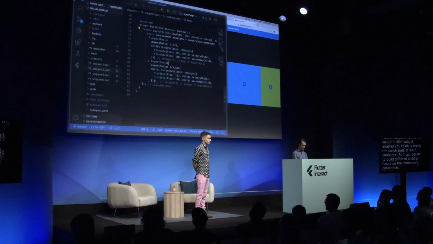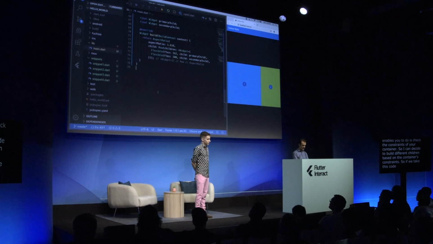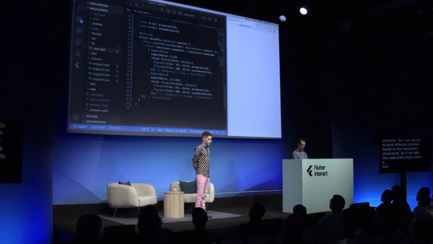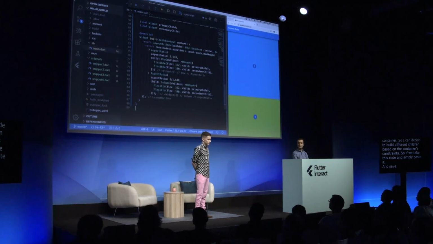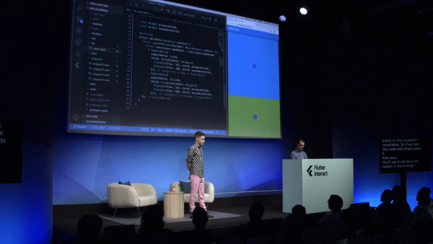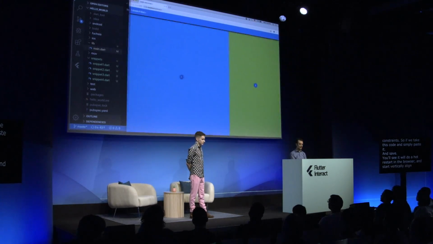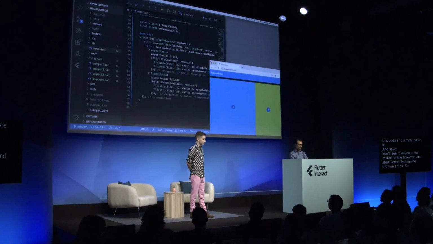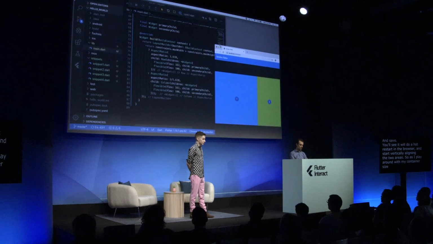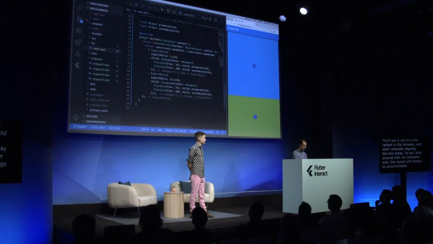So if we take this code and simply paste it, and save, you'll see it will do a hot restart in the browser and start vertically aligning the two areas. So as I play around with my container size, the layout will change to accommodate the constraints.